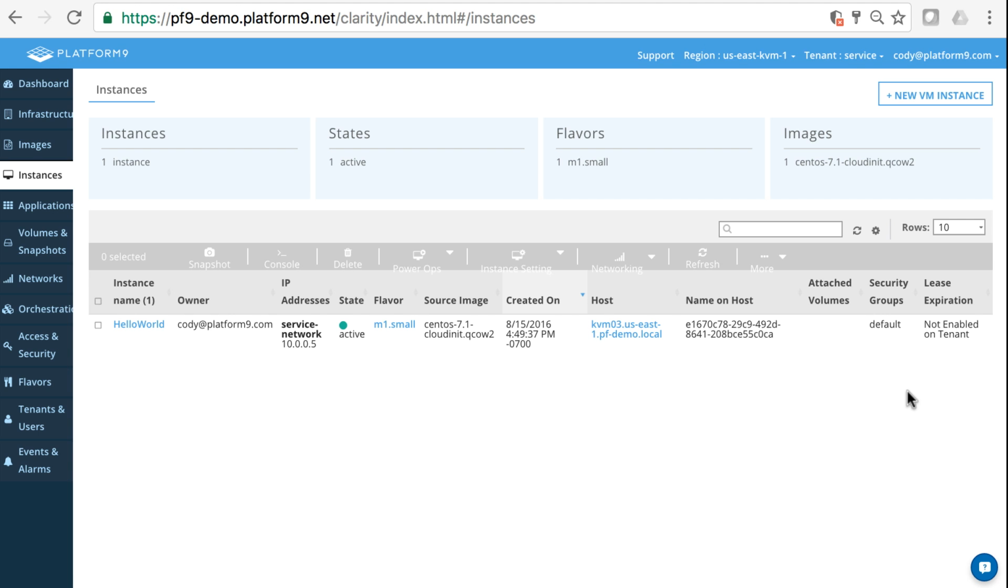Okay, great. So now we've created a virtual machine. We've done all the prereqs and installation to create virtual machines. We've created, uploaded an image, two of them actually, one CentOS and one Ubuntu. We've created a public network, a router, and a private network, and we spun up a virtual machine on that private network.